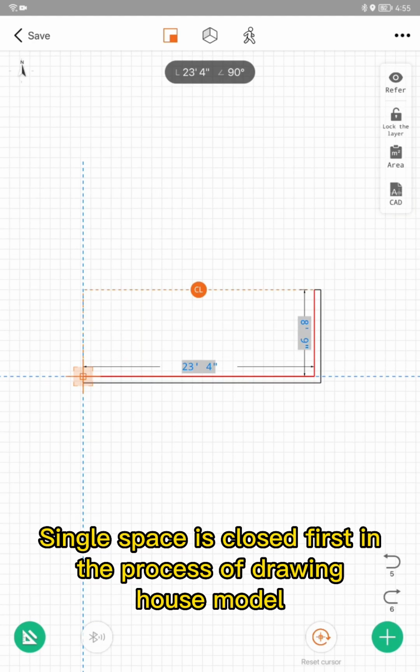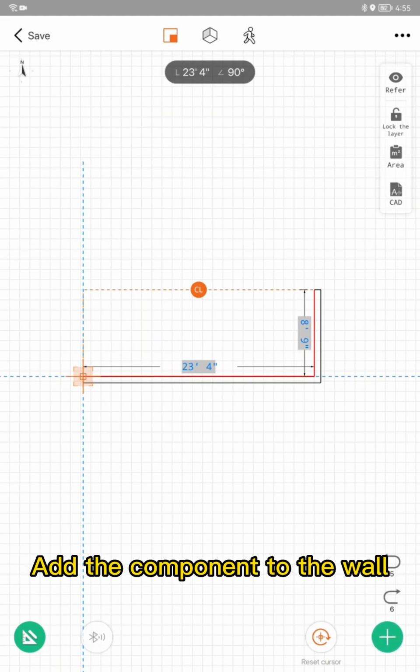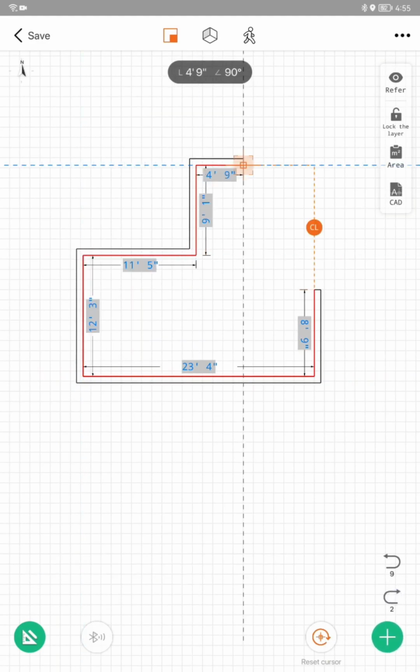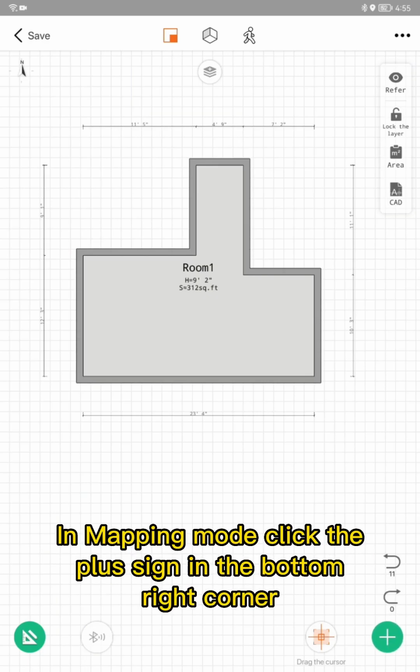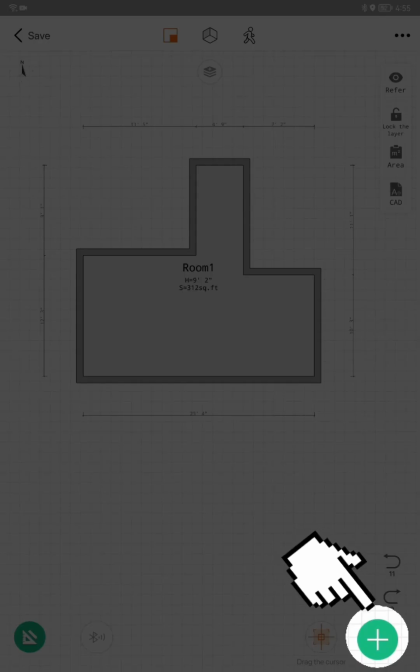Single space is closed first in the process of drawing house model. Add the component to the wall. Take the example of adding a door component. In mapping mode, click the plus sign in the bottom right corner.